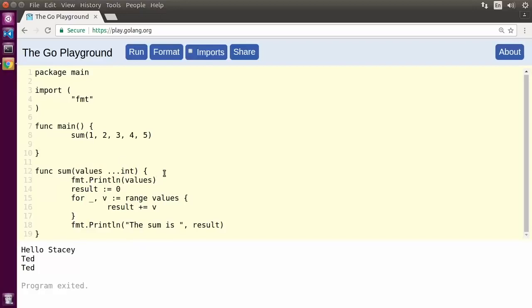So then inside of the sum function, we're going to print out what that values object is, just so we can see that, and then we're going to go ahead and add up all the values in there. Since it's going to act like a slice, we can use a for loop and range over those values, and then we're going to print out the result of that. So when we run this, we see that we do in fact have a slice that's printed out. The sum is 15, so we got that result printed out properly, and there's no problem at all.